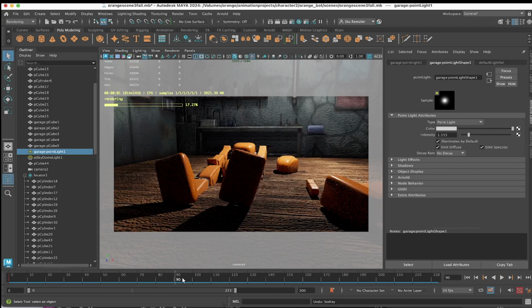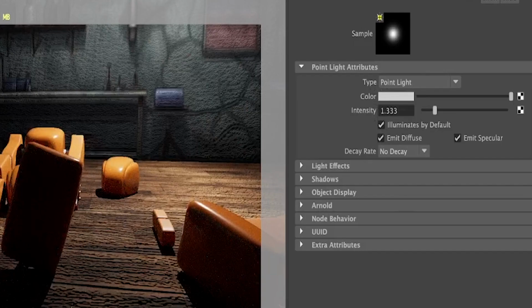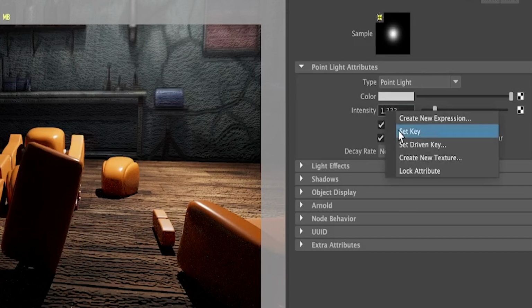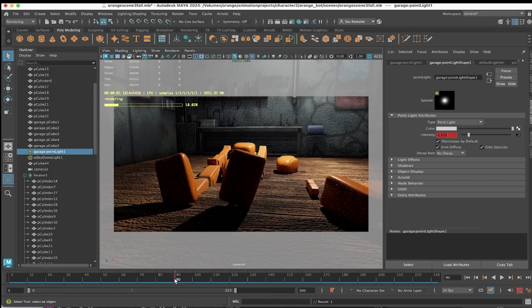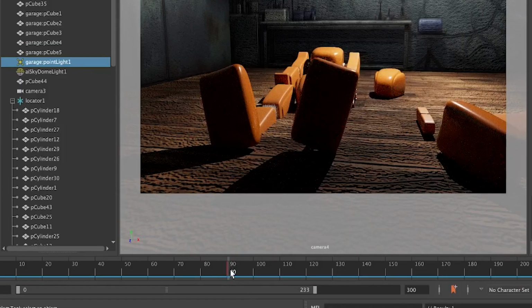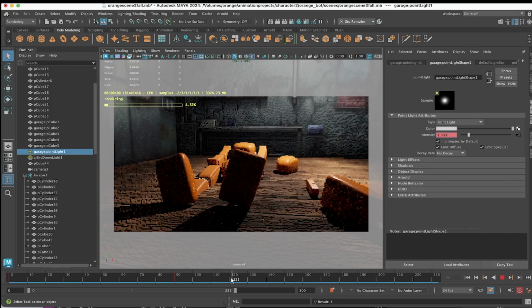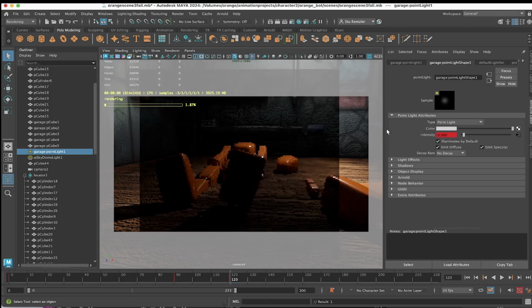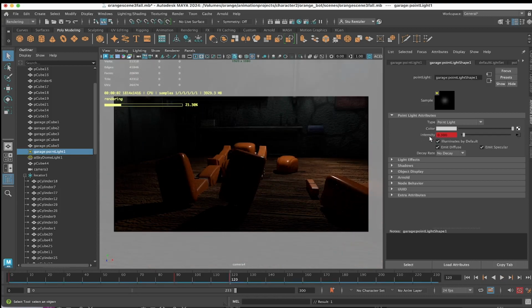Going to frame 90, selecting the light, and under its attribute for intensity, right-click, set key. And now you see the key popped into the timeline. Going to frame 120, 2 seconds later, typing in a new value, going to try 0.3. And if that's a little too dark, 0.4.